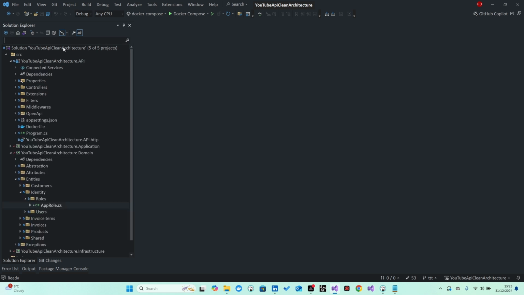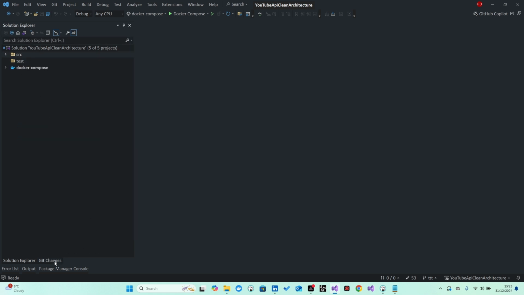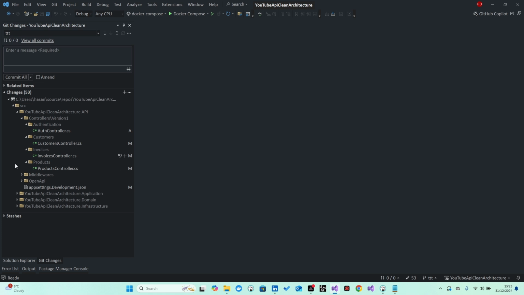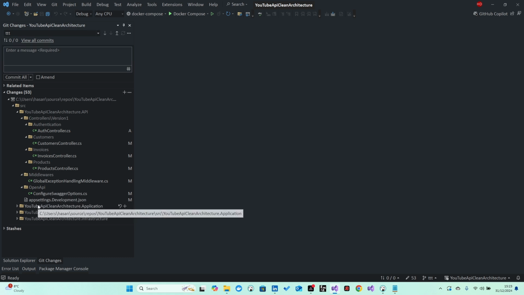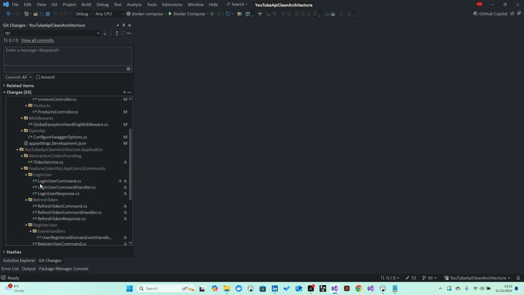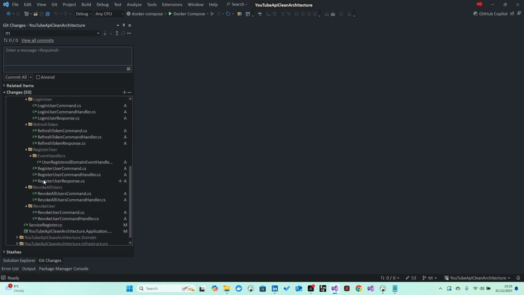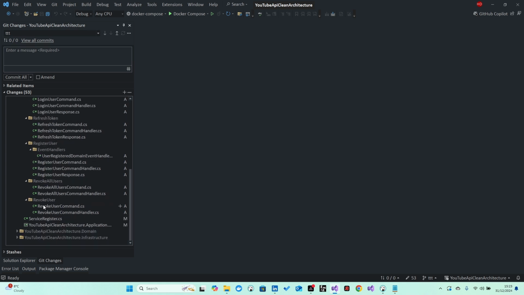You understand everything. Let me have a quick look. Is there any missing part? Anything? It's already been 40 minutes. I'm gonna make a quick check. Controllers are done. Middleware is done. OpenAPI for the authorization for our Swagger done. App setting development JSON done. Token services, commands and handlers with the events all done.